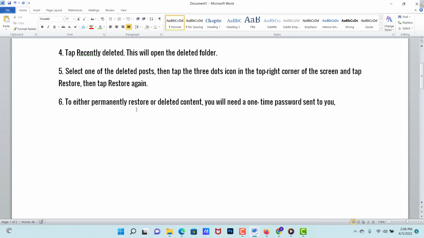This is to prevent hackers from working havoc on your profile.